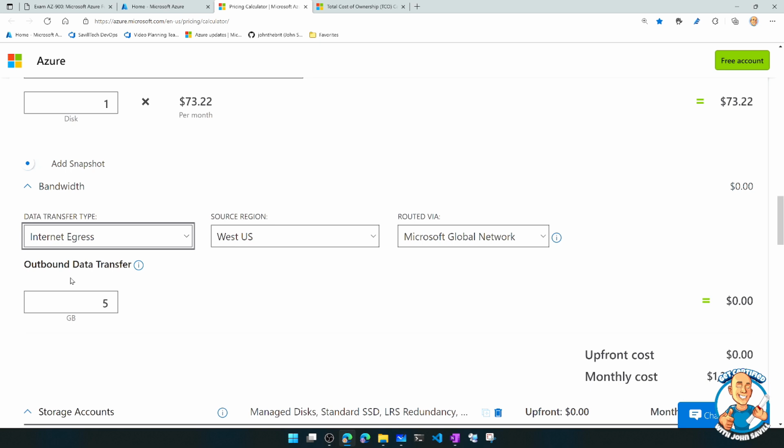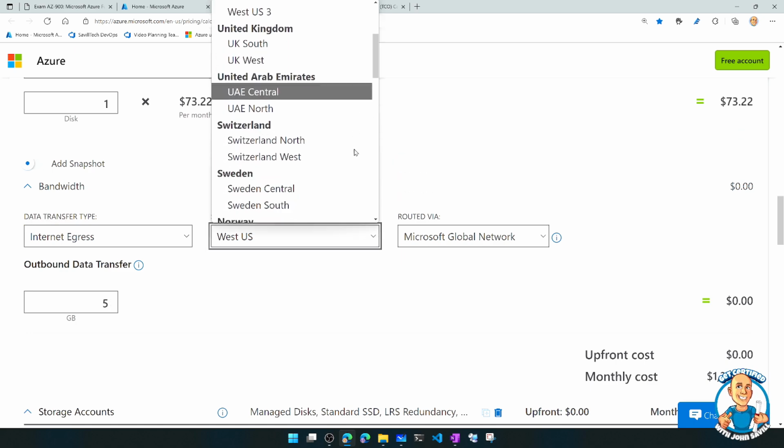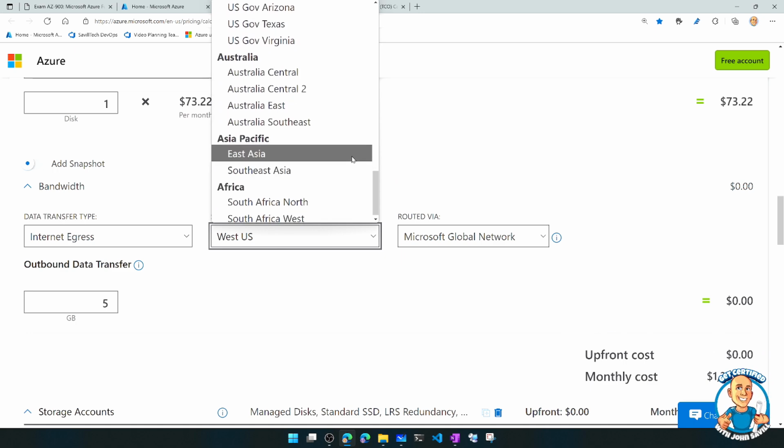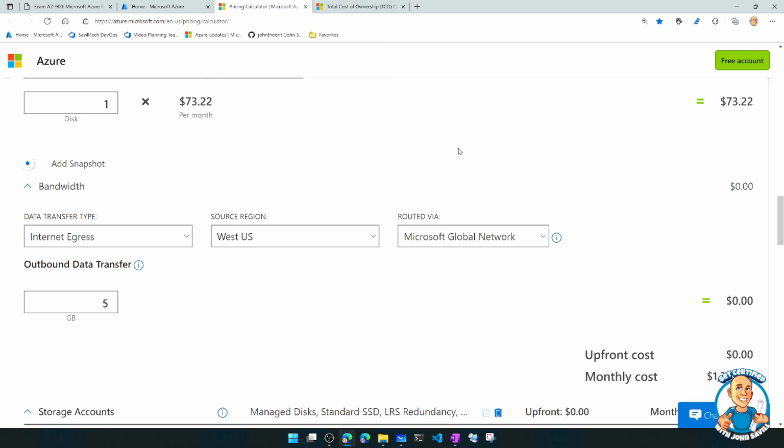Internet egress, you pay for that beyond a certain amount. You get some free, but then beyond that, I start paying. And it varies based on the region. So it's asking me, well, what region are you creating this network egress in? Because you're going to pay a certain amount of money.